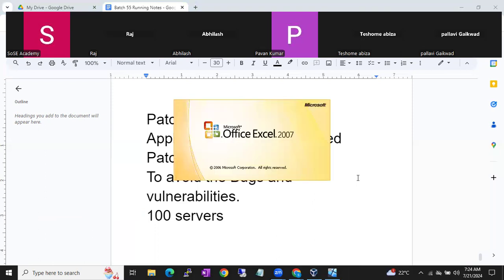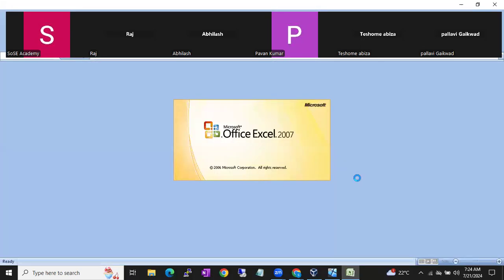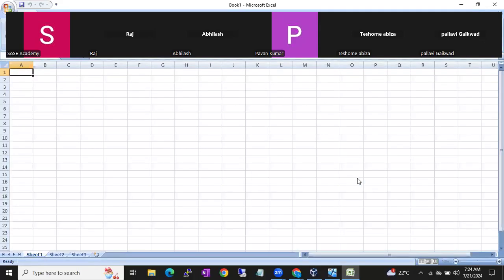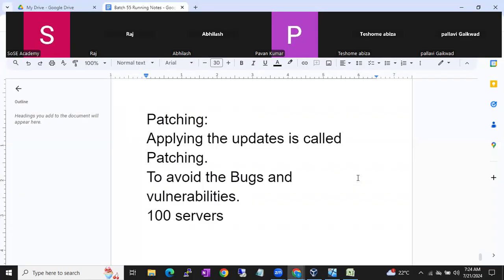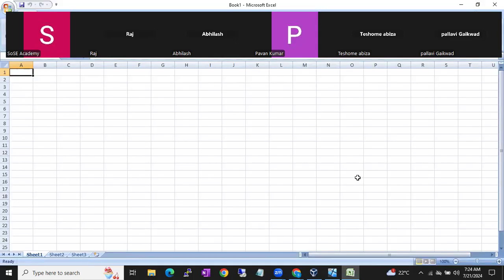I'll tell you the process generally people will follow. For example, in an organization, if you have 100 servers, don't think all 100 servers are the same version. Are you getting the point, guys? If we have 100 or 1000 servers, don't think all SQL servers are at the same version.